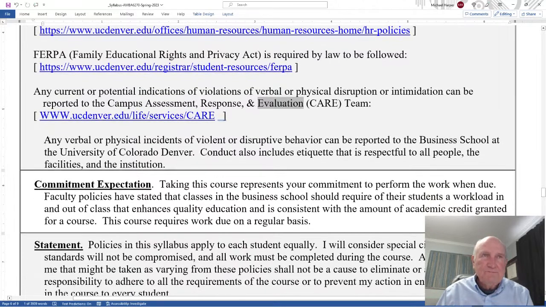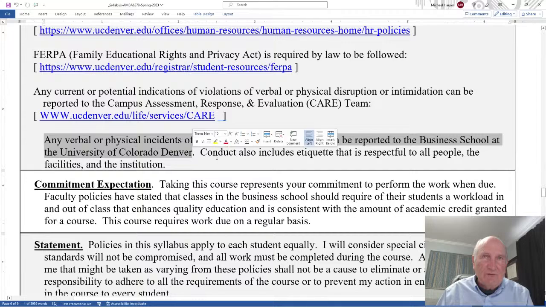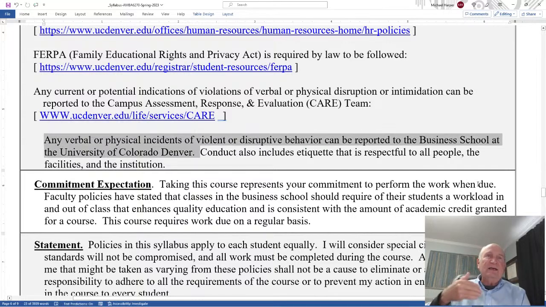Any verbal or physical incidents of violent or disruptive behavior can be reported to the business school at the University College of Denver. Conduct, and by the way, this is for me. If I see any verbal intimidation, verbal disruption, physical incidents of violence, which I have, then I will report it. You have to leave. You cannot do it, and I will report it. I want a safe environment for all students to learn.